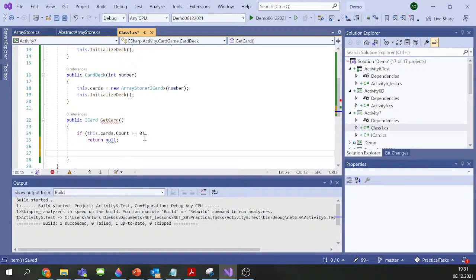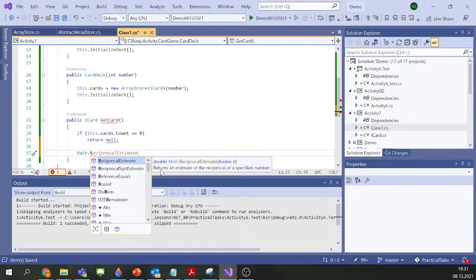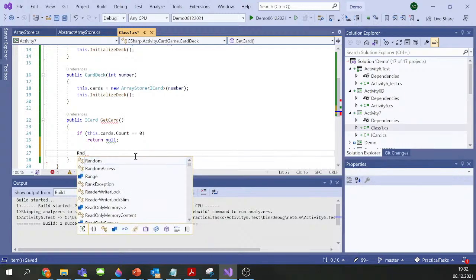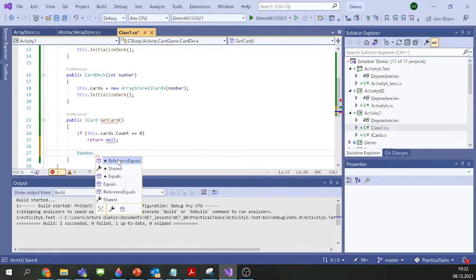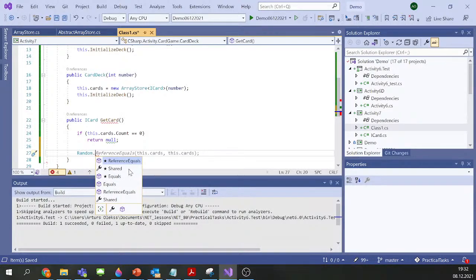So we need to get a random number in the range from 0 to the size minus 1. What does it mean? It means that we need to get a random number. So I can use Math.Random. What is this? Sorry, that's not random. Random, yeah, this one. Sorry, I forgot about this.